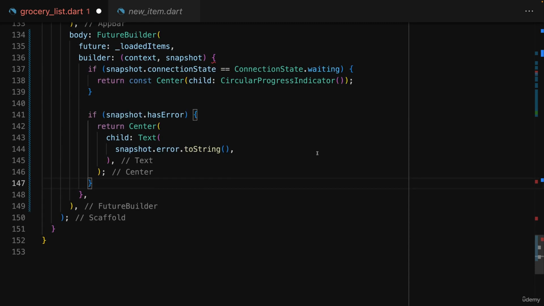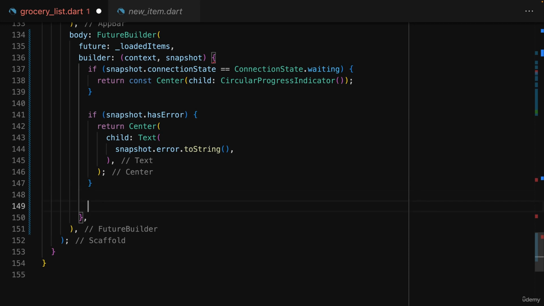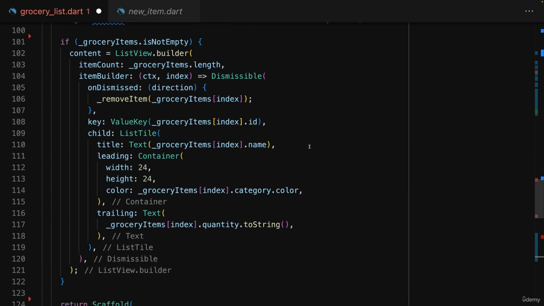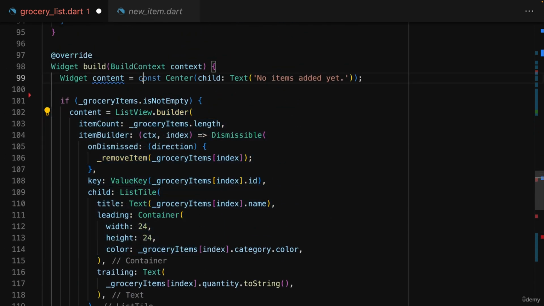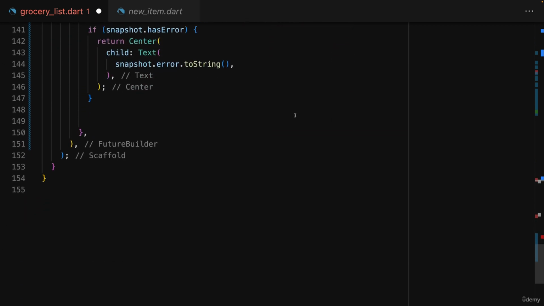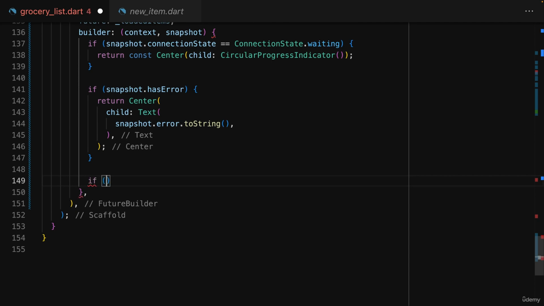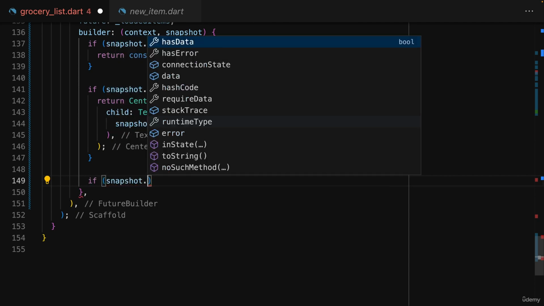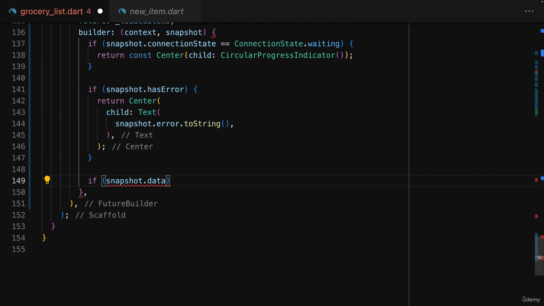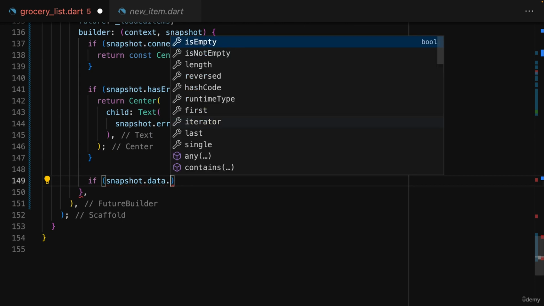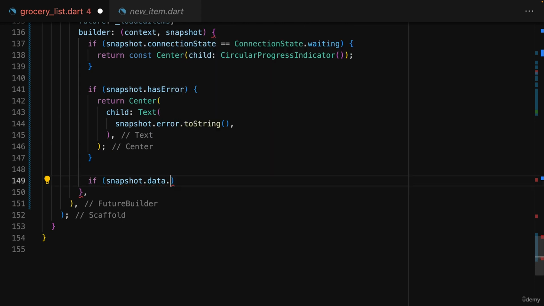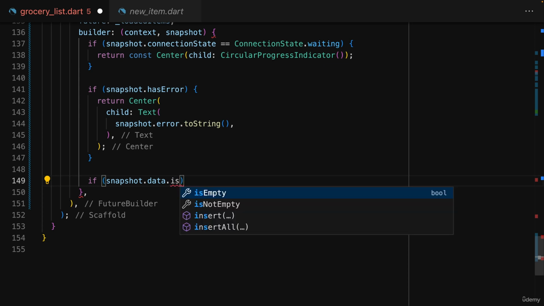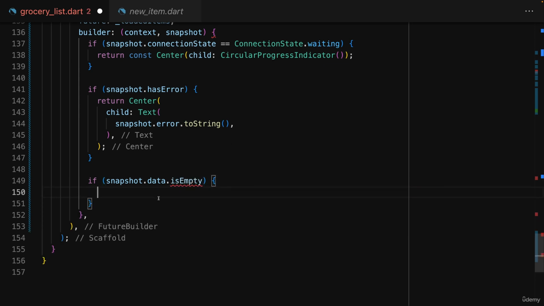Now, of course, we also want to handle the case that we're not waiting and that we don't have an error. So put in other words, that we have data. And for that, here, I want to output my list or this fallback text if I have an empty list. So therefore, I want to add yet another if check here in this builder method, where I can check if snapshot.data, which is the data we will have in the end, is empty, or if we want to show the fallback here, if it is an empty list.